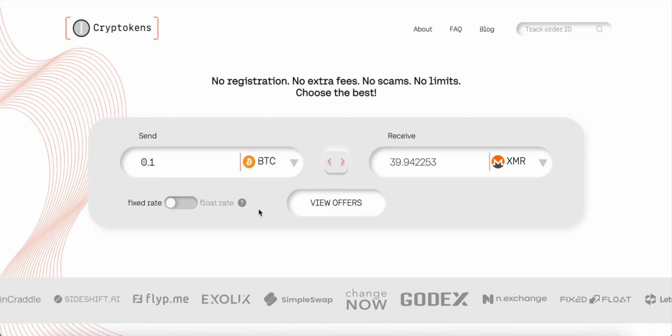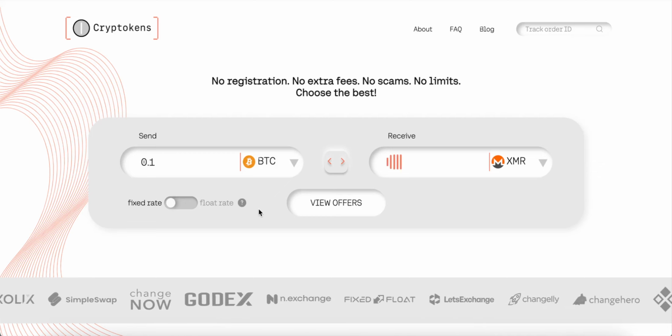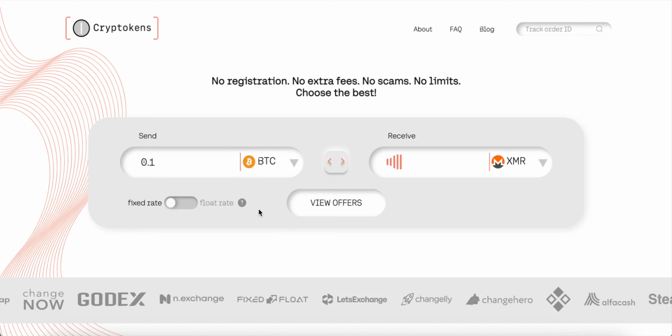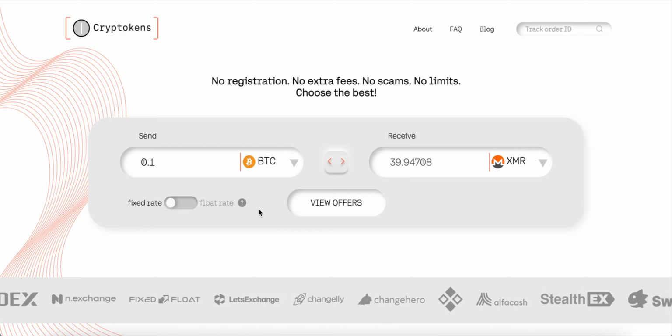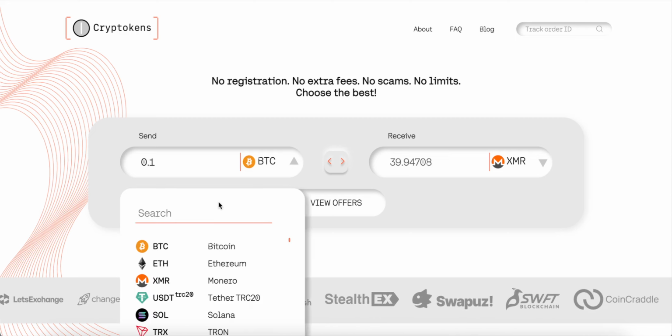In this video, we'll show you how to quickly and securely exchange Avalanche to Tether on Tron using our service. The process is simple and you can complete it in just a few steps. Step 1. Select the currencies for exchange.